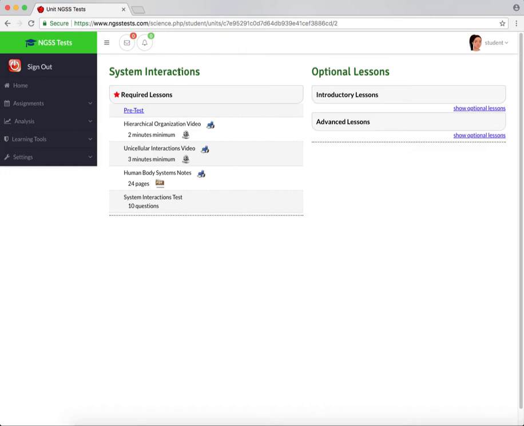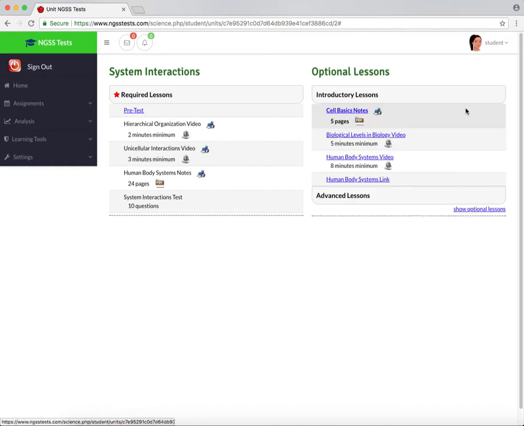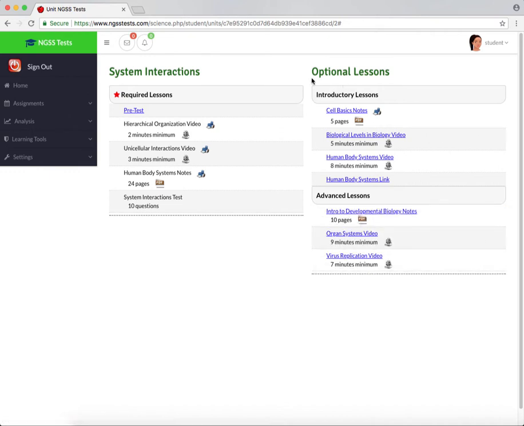When you look over on the left, or on the top on the phone, you'll notice the required lessons. The required lessons are the ones you have to do. There are also optional lessons. The optional lessons are if you need more help, if you forgot too much of the information, that's prerequisite. We have that information for you. Also, if you're interested in a topic and you want to go further, we have advanced lessons for you. But once again, these are optional.